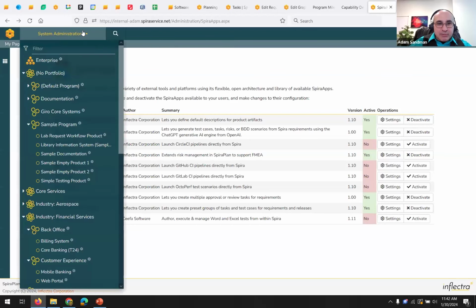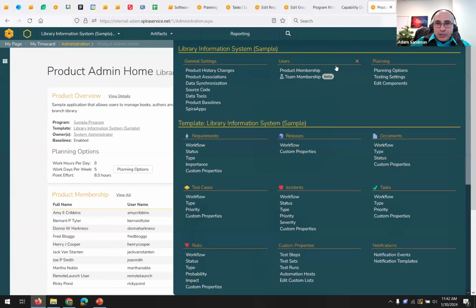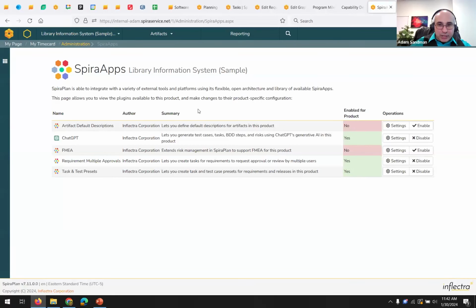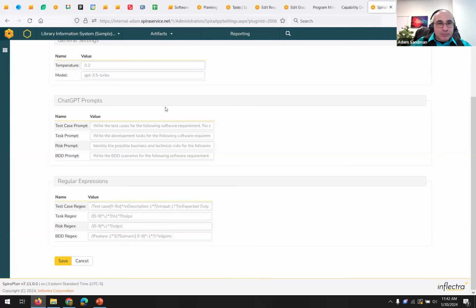So you enable it at the system level, and then you go into whichever project you want to enable it on. I'll do it on the library information system. Then at the project level, you go to the Spira app here, and your product admin will have to enable it for the product. It's this double opt-in: opt-in for the system, opt-in for the product. And then at the product level, you would typically choose these values, and they can be different per product.